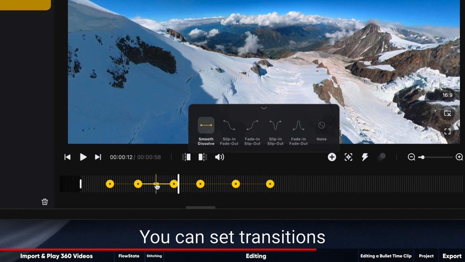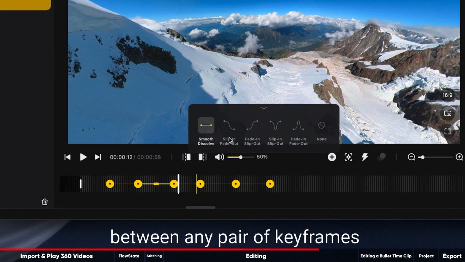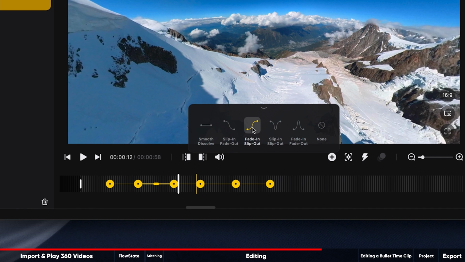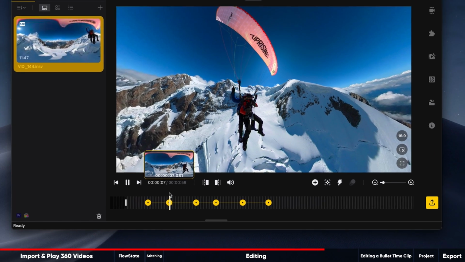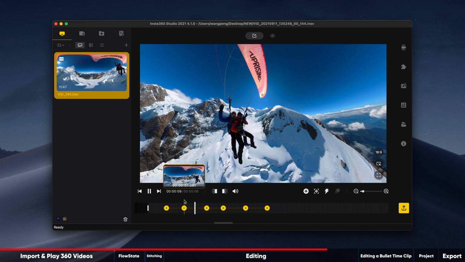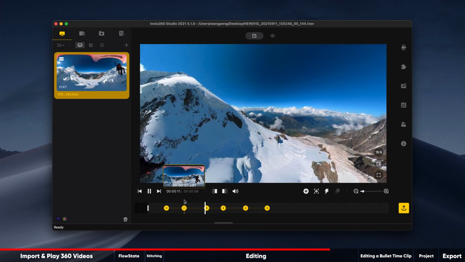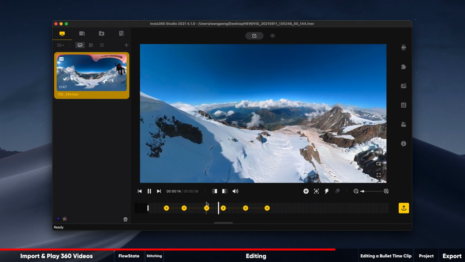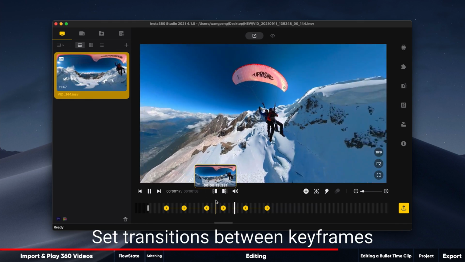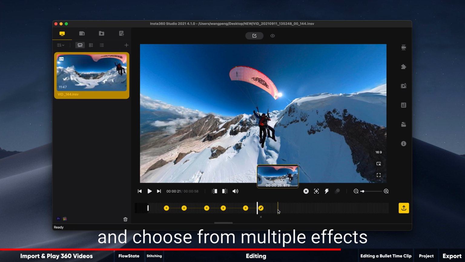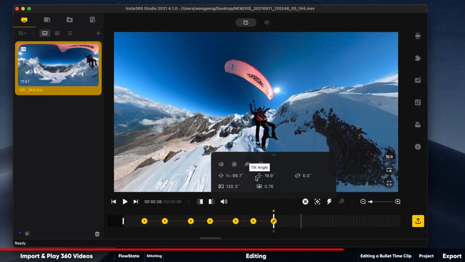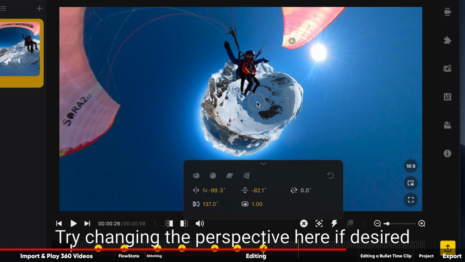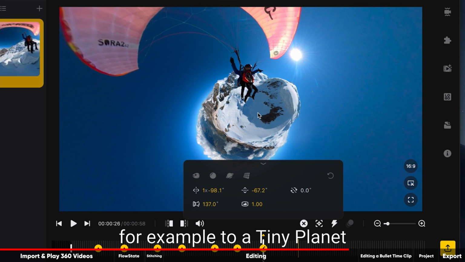You can set transitions between any pair of keyframes. Try following the motion of the subject in a shot. Set transitions between keyframes and choose from multiple effects. Try changing the perspective here if desired, for example, to a tiny planet.